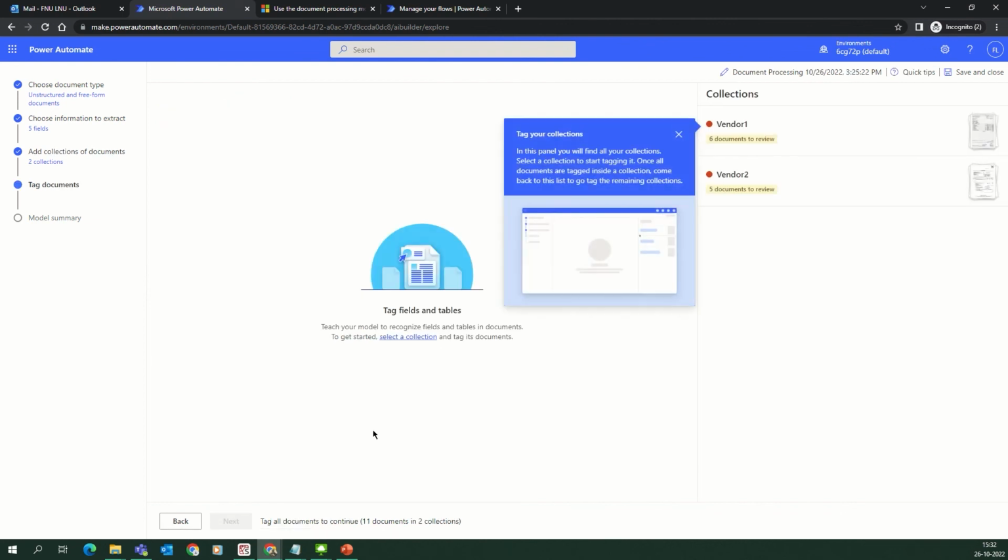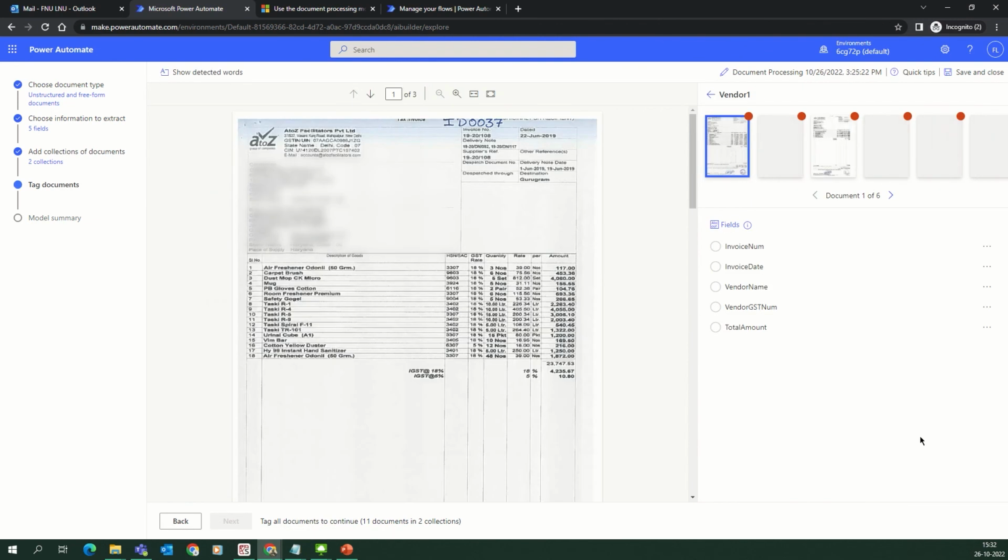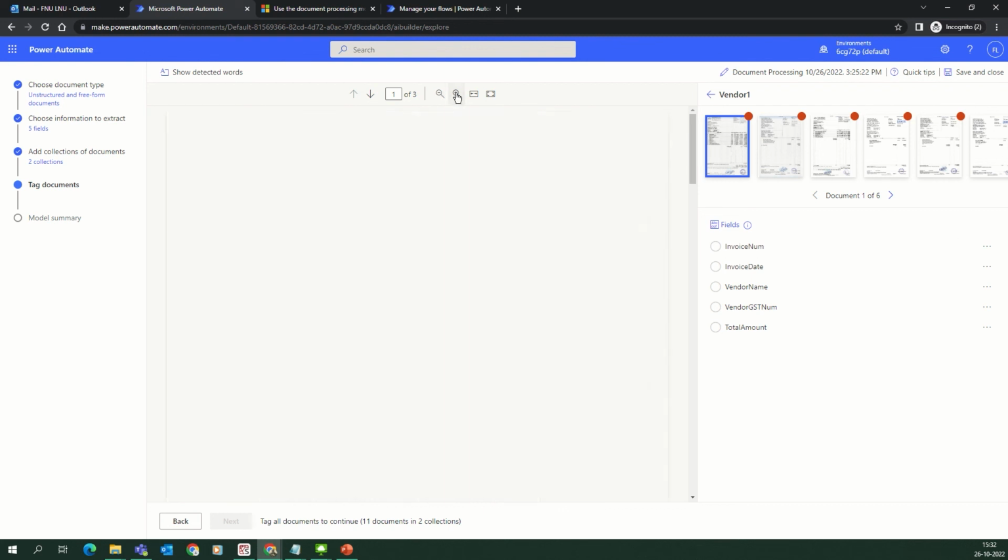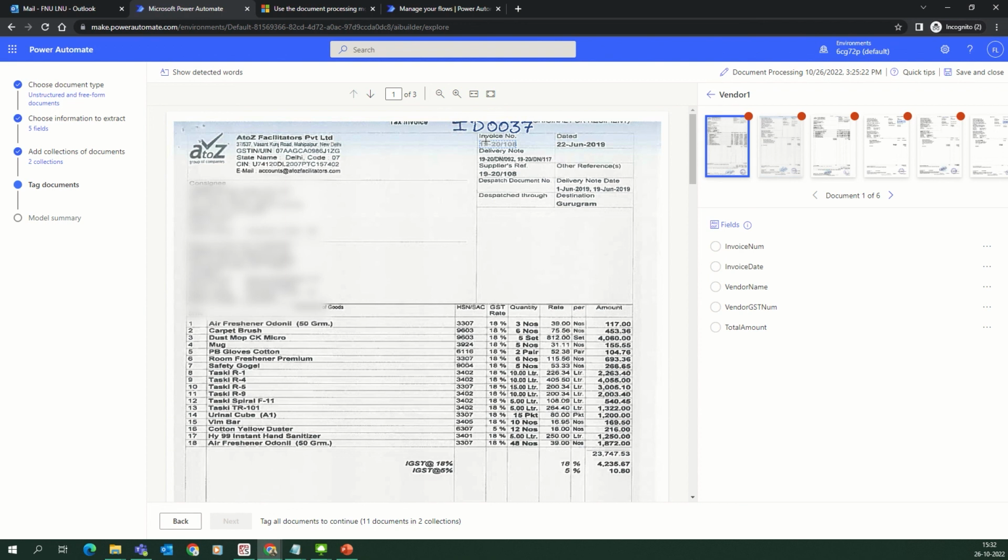So click on next, select vendor one, and here it will ask us what the position of each specific field is. If we talk about invoice number, let me select invoice number. You can see here, this is the invoice number. Select it and tag it. Invoice number is done. Now invoice date, this is the invoice date. Select it and tag it.